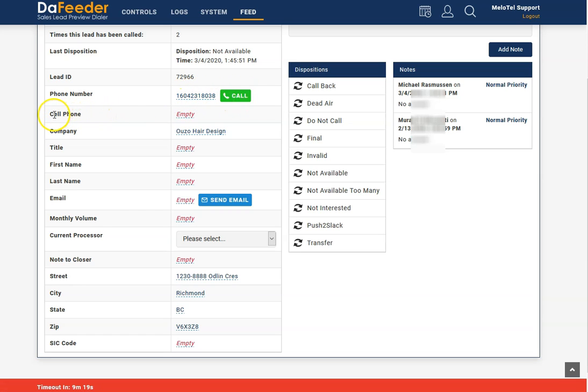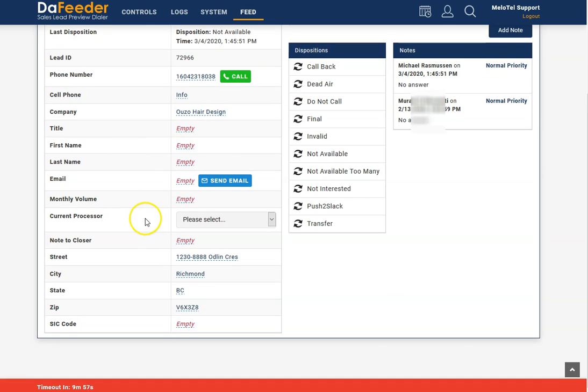Then you have the cell phone, which is blank. Fields that are empty can be imported, no problem, and you can add to the field simply by clicking on it, entering the info, and then clicking on the checkbox. And now it's been saved to the lead.